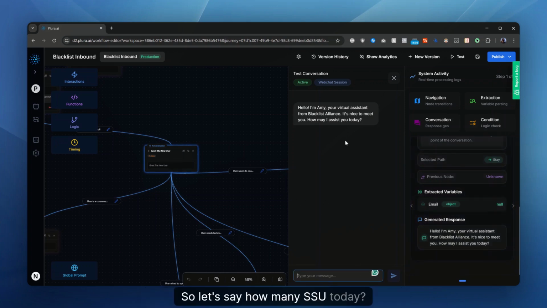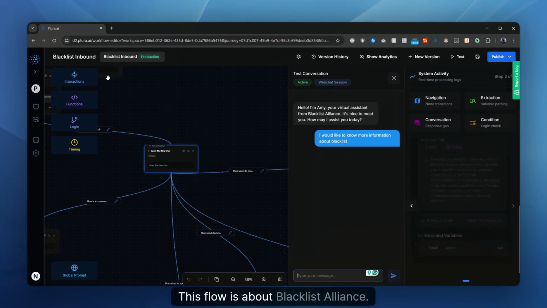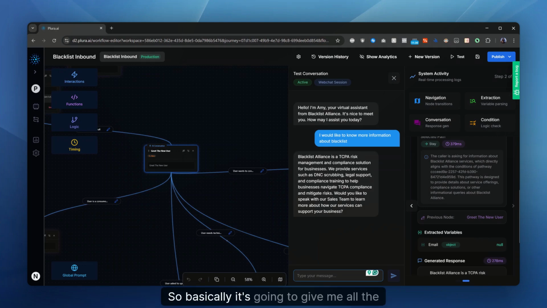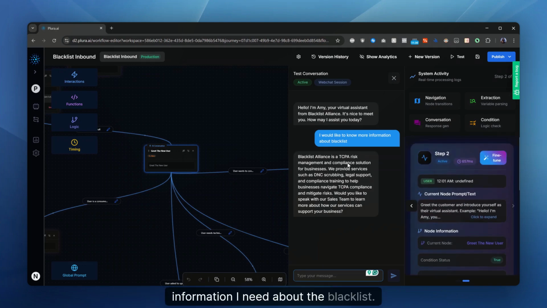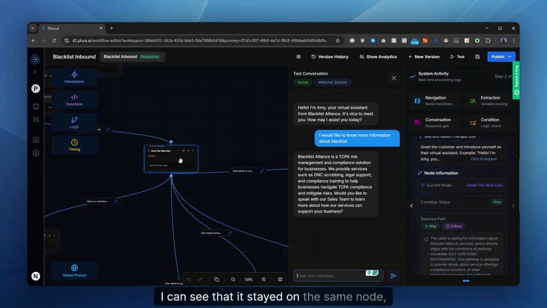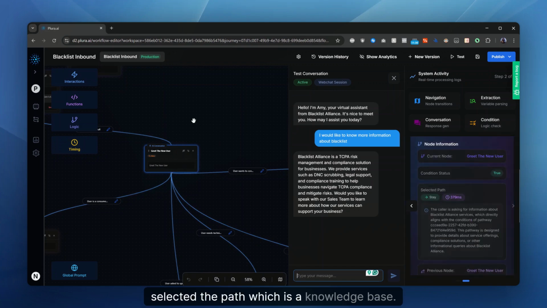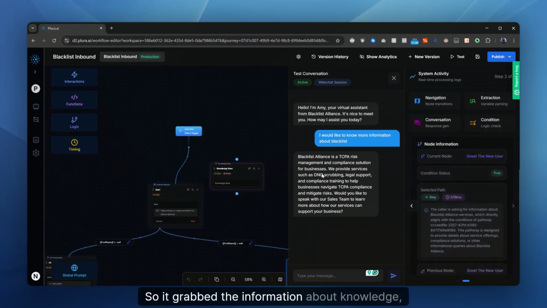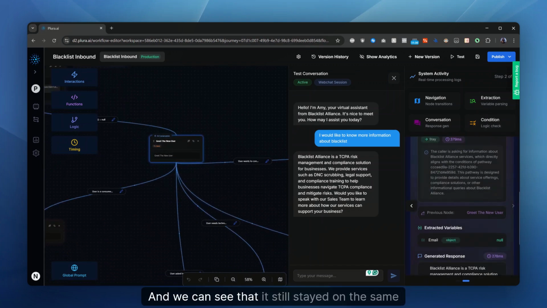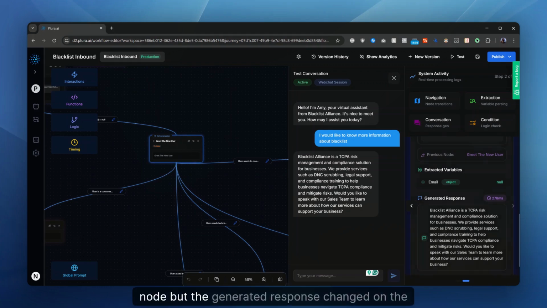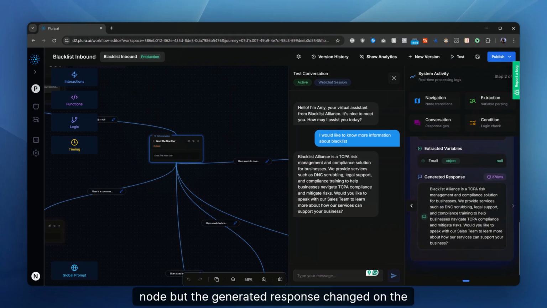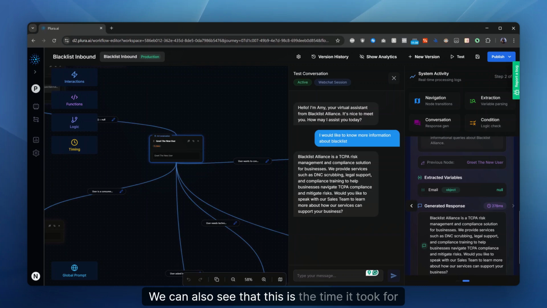So let's say, "How may I assist you today?" I would like to know more information about Blacklist. This flow is about Blacklist Alliance, so it's going to give me all the information I need about the Blacklist. I can see that it stayed on the same node and selected the path which is a knowledge base. So it grabbed the information about Blacklist from the knowledge base, and we can see that it still stayed on the same node. The generated response changed. On the right side, we can also see the time it took for the AI to return this response.